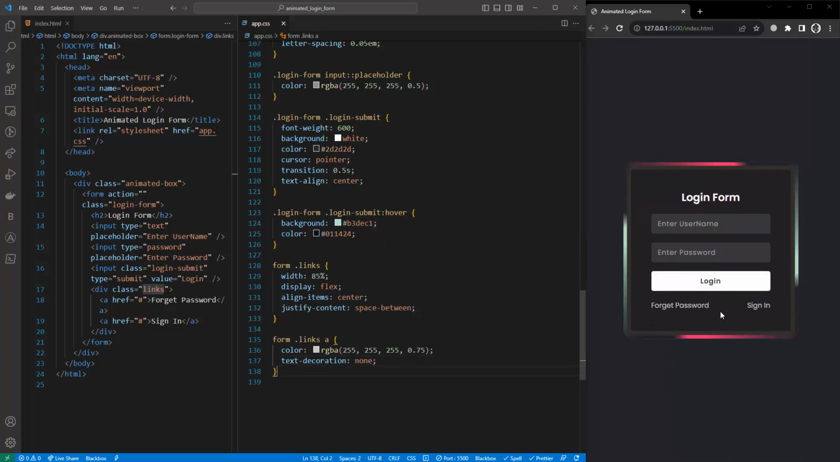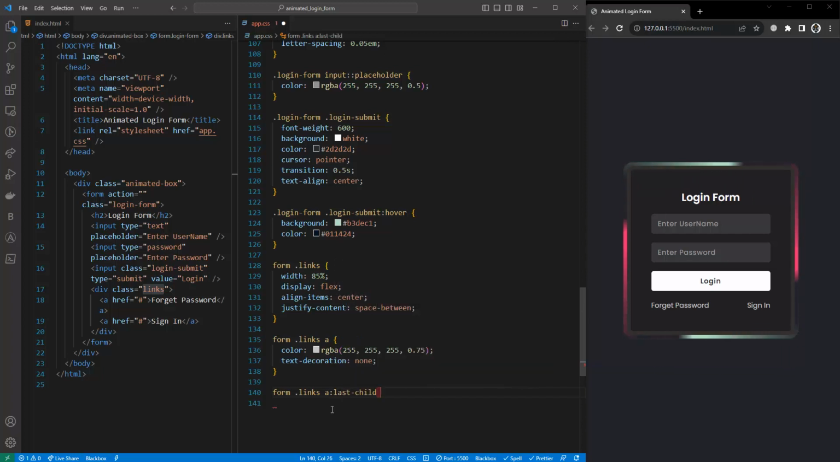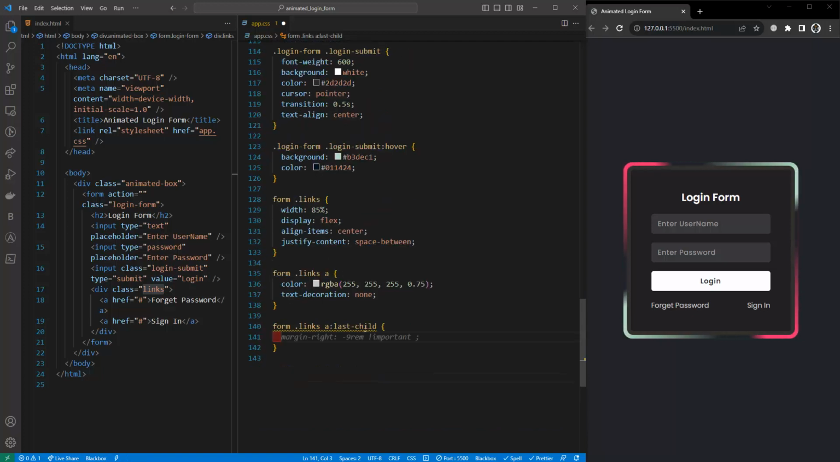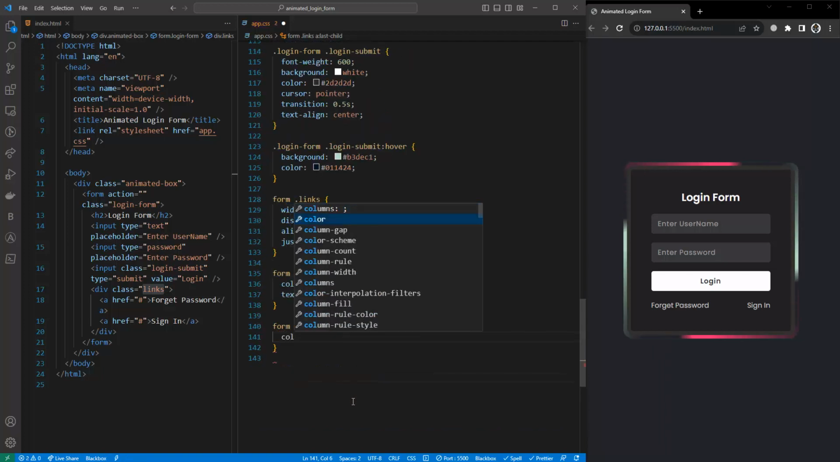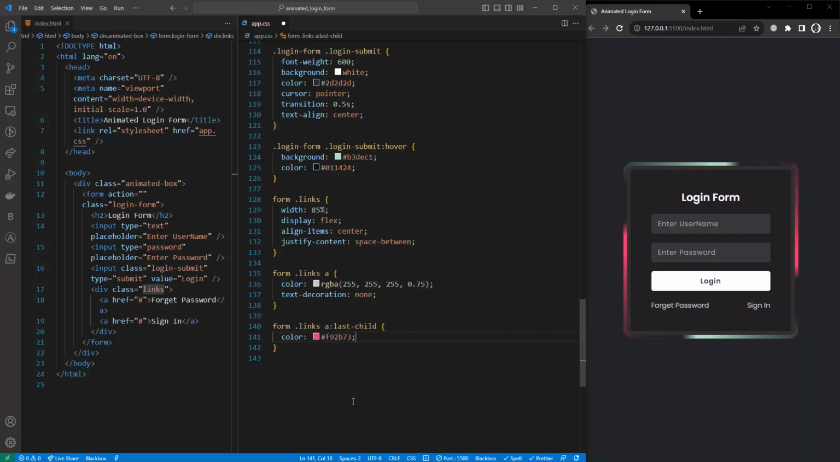So let's do one more thing. We want to change the color of this last anchor tag. I'm just going to copy this one and paste that, and I'm going to say last-child of the anchor tag, pick up that one. And here I'm going to say color for the text, that is going to change. We're going to use this pinkish color, and after that we're going to say font weight, that is going to be 500. If I save that, we have a beautiful animated login form now.